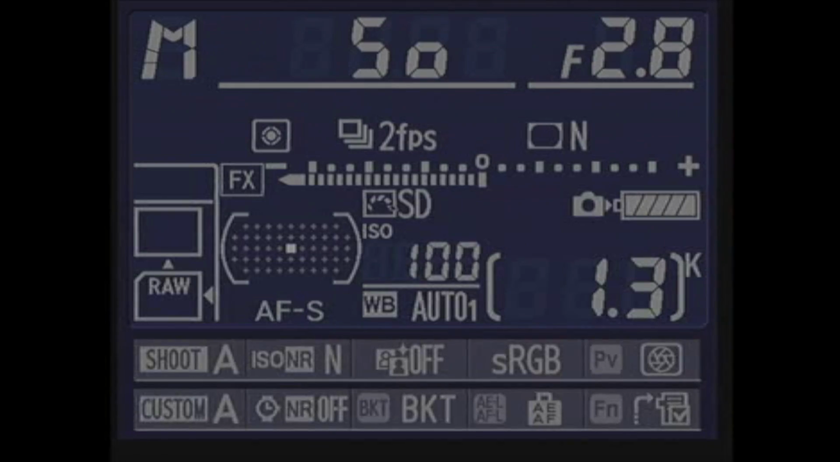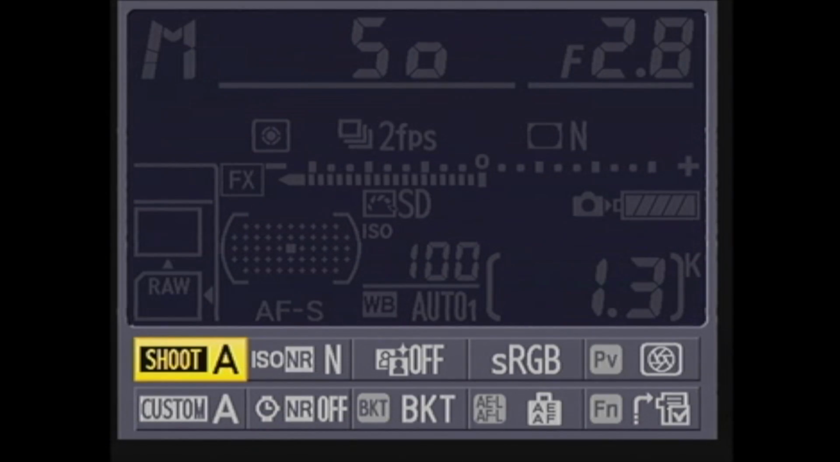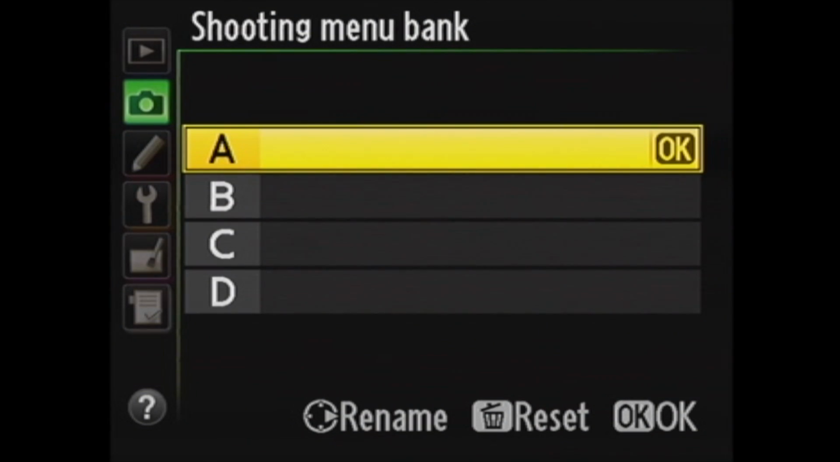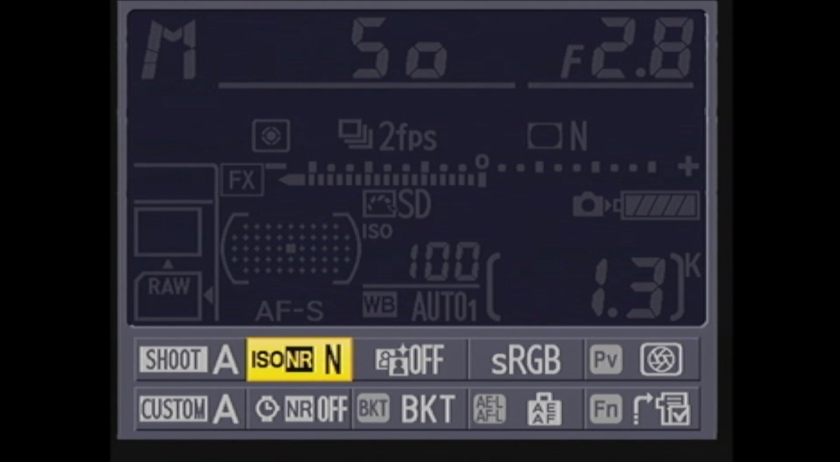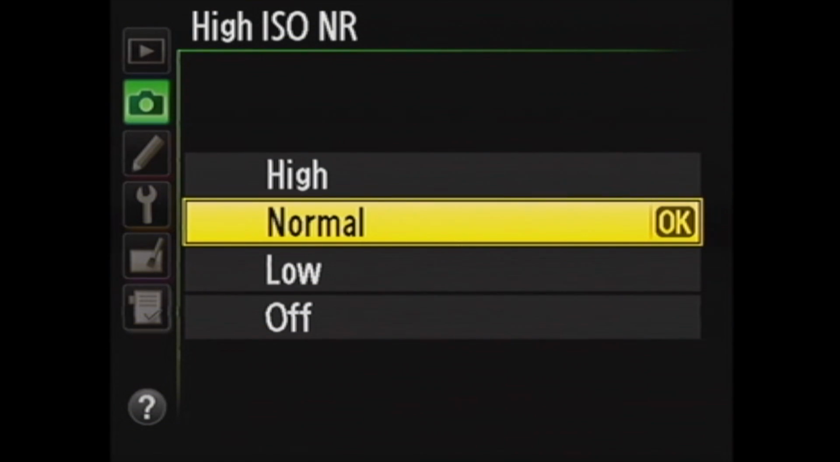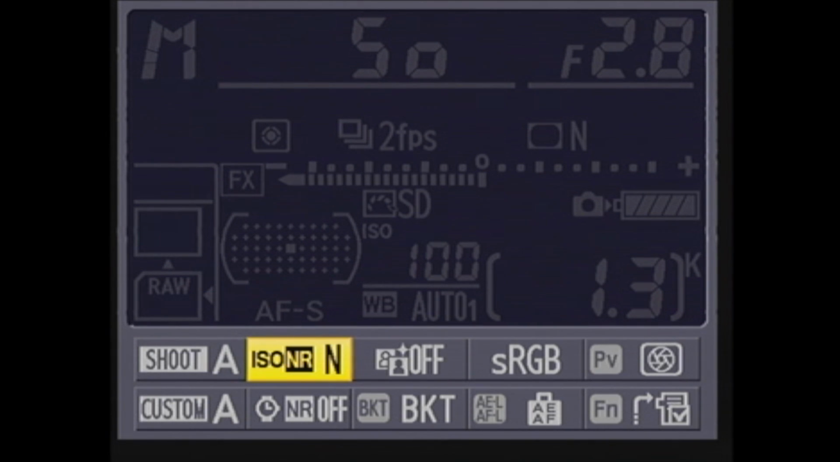Let me show you. When you press the info button once, you can see a wealth of information on the screen. When you press it again, you can make changes to how the camera is set. The first item highlighted is the shooting menu bank. By pressing the center of the multi-selector, you can choose which bank you'd like to use. Next, again by pressing the center of the multi-selector, I can change how high ISO noise reduction is set.